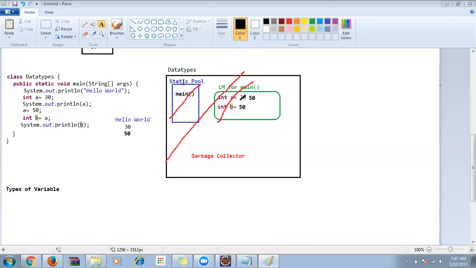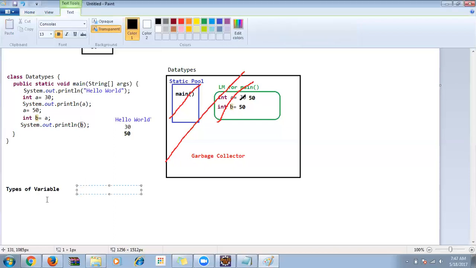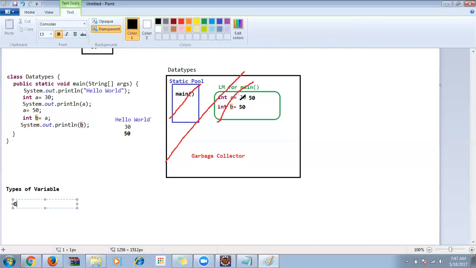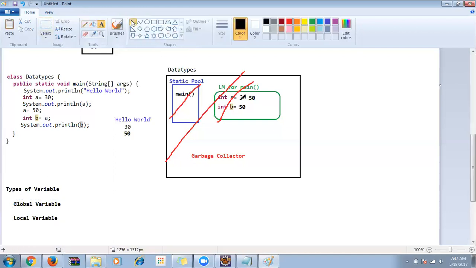Hello. Hey guys. So we'll continue. Now we're going to see what the different types of variables available are. One is the global variable. The other one is the local variable. These are the two types. One is global, another one is local variable.